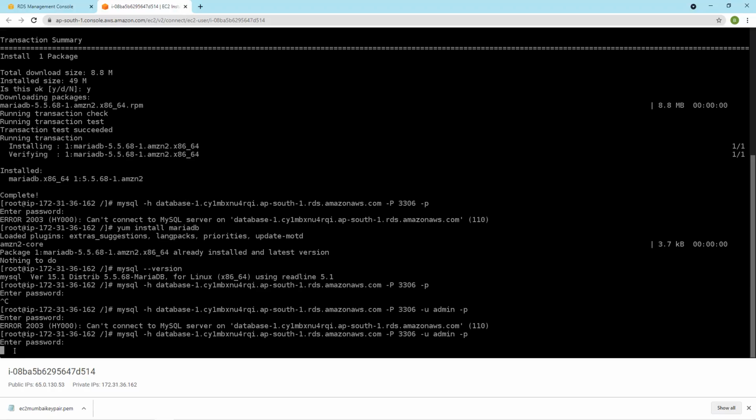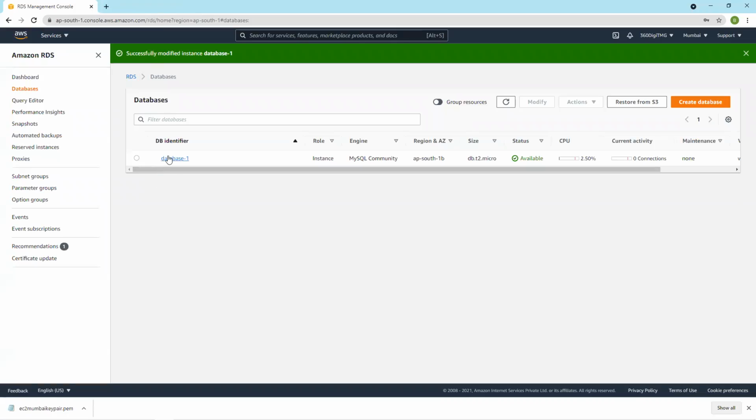It's not coming. Okay, something went wrong. Maybe try with SSH, it has to come. Why? Because it's a public database and also we have installed MySQL in our EC2 instance.